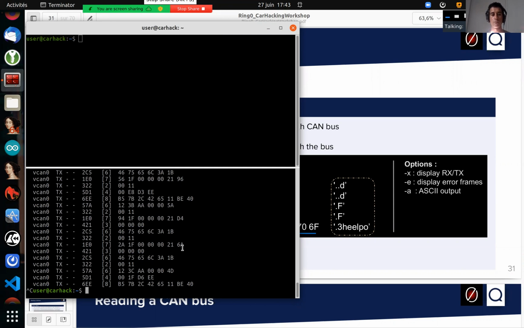So when you have a CAN frame, it will be sent at a specific interval. It's designed by the manufacturer. And on a real car, you will have plenty of CAN frames within a second. So just using candump to play with the CAN bus is impossible because you will have too many messages.